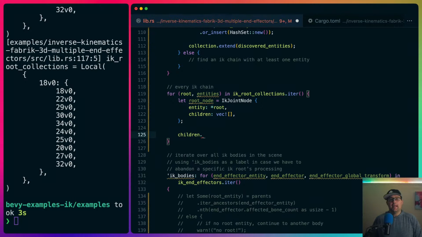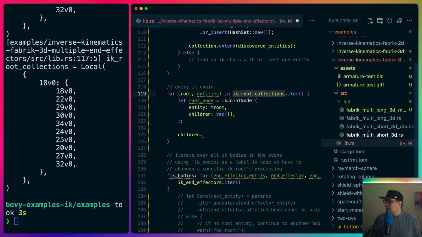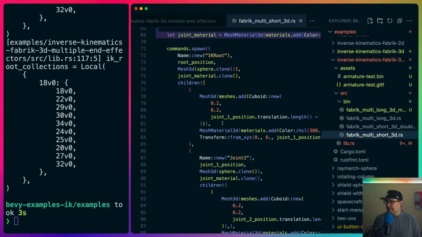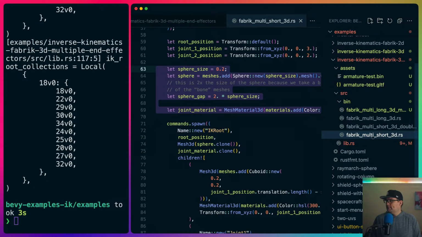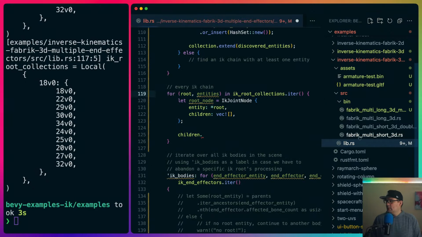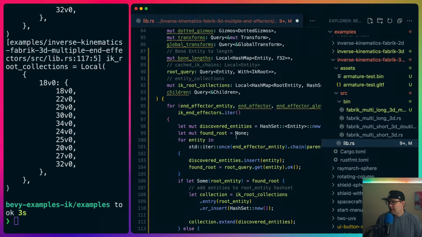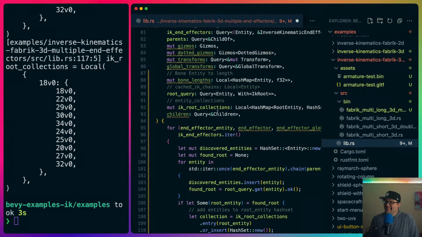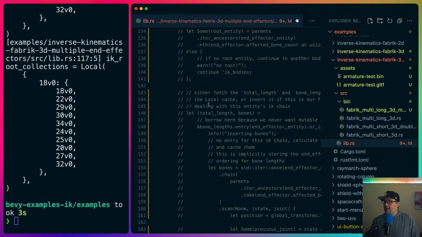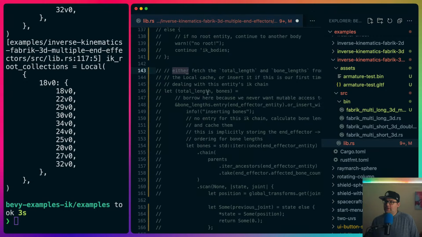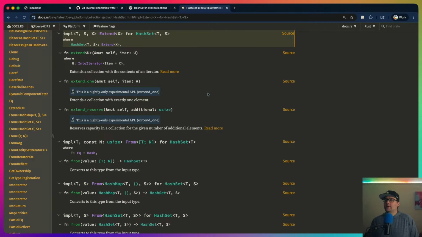Children dot, you would cache the tree structure as it shouldn't change unless a new entity is added or removed, right? Correct. Yes. And in fact, currently the way that we're doing it in the other examples is, well, I think I actually broke it because I removed it. But the thing that we replaced with IK root collections, there's a function in here that I pushed to GitHub actually that I can probably look at.